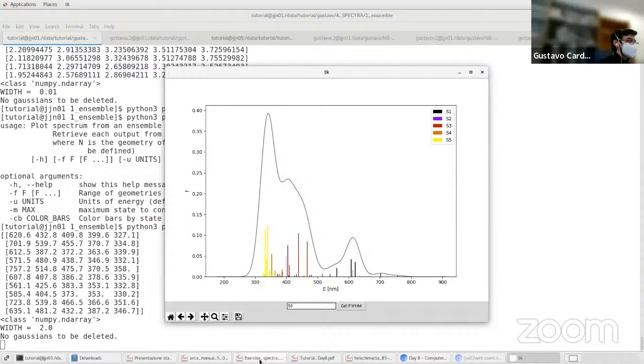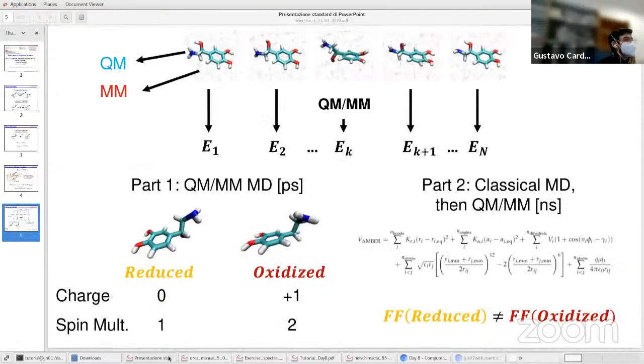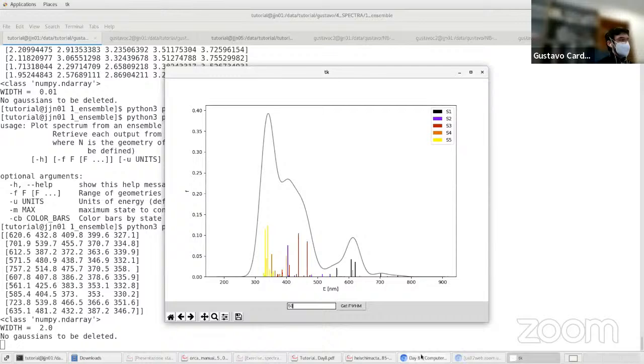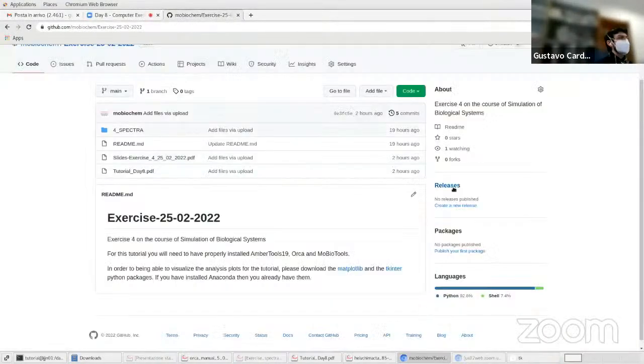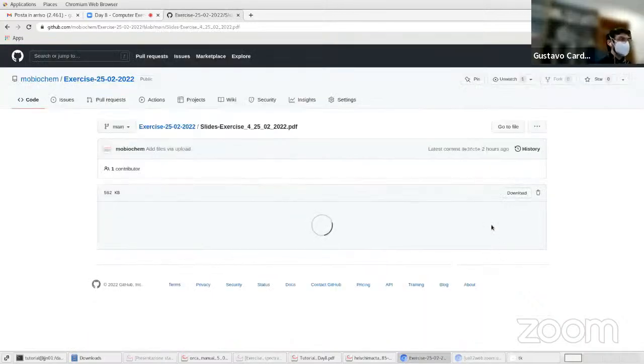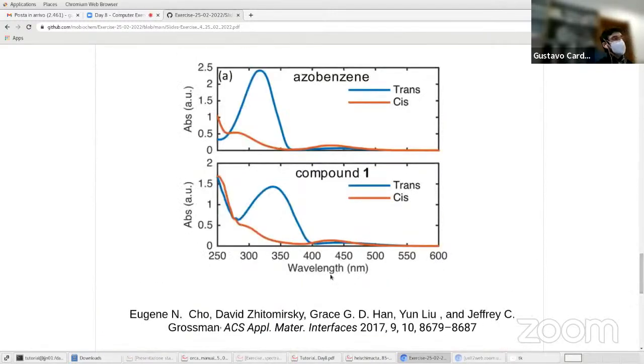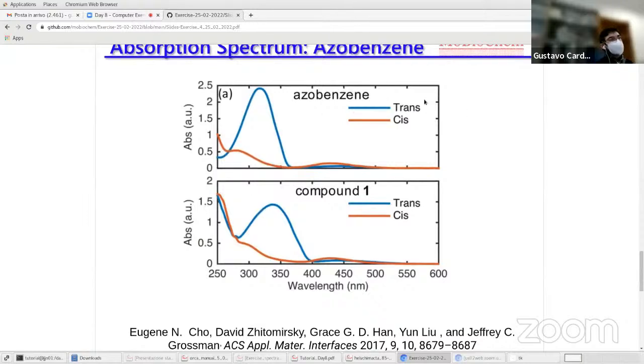Let's see. Now, did I download the presentation? No, I think I didn't. Okay, so I'll just download the presentation from the GitHub. It is here. Slides. So here it is. In principle, I think we had the trans species. So we had one band at 450-ish, 500 nanometers, and the second band around here between 300 and 400.